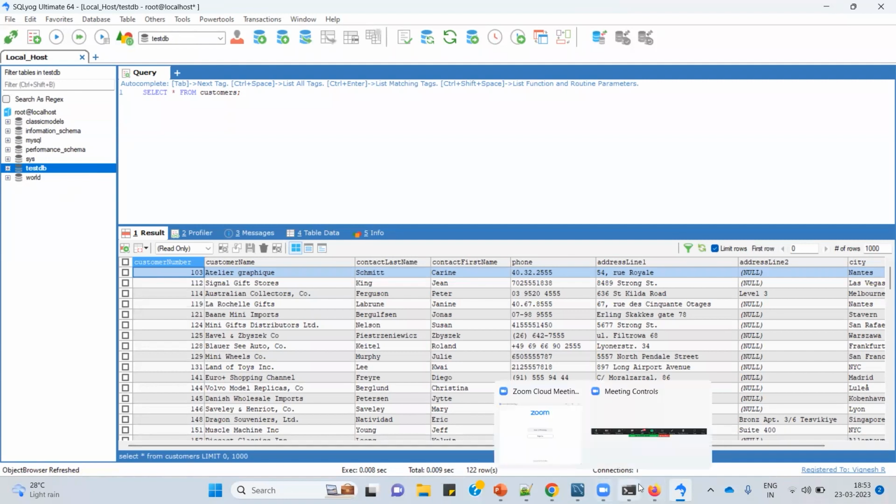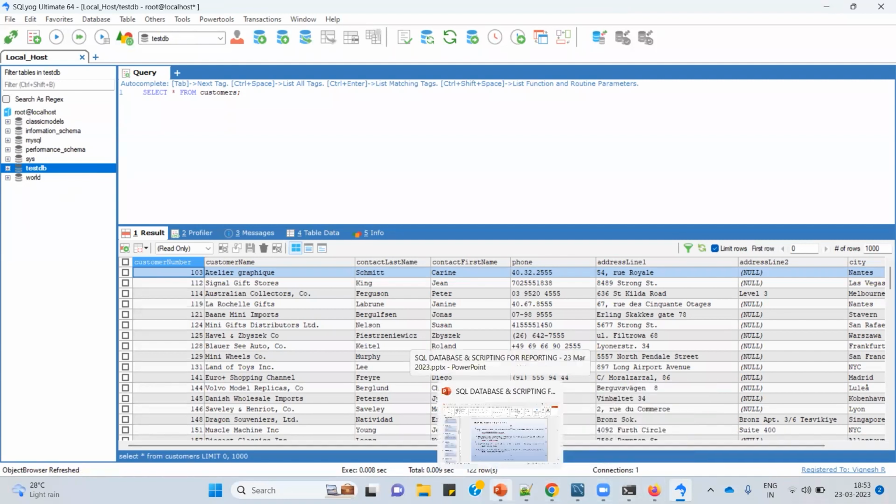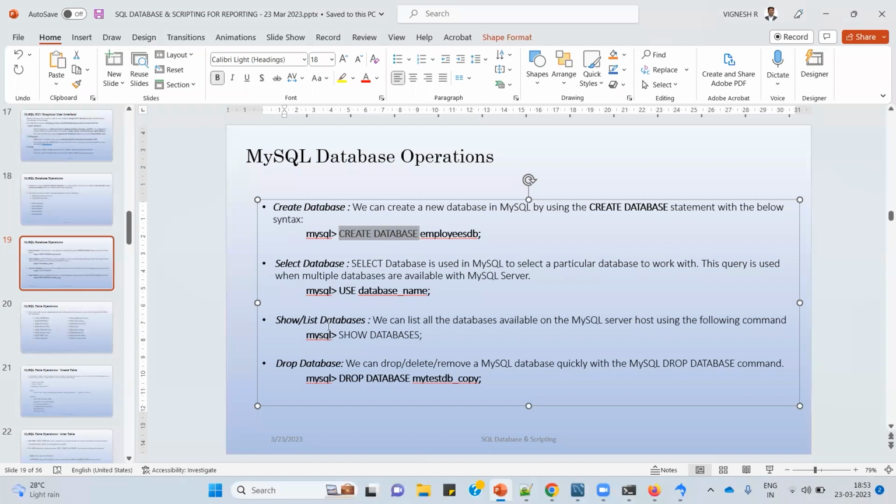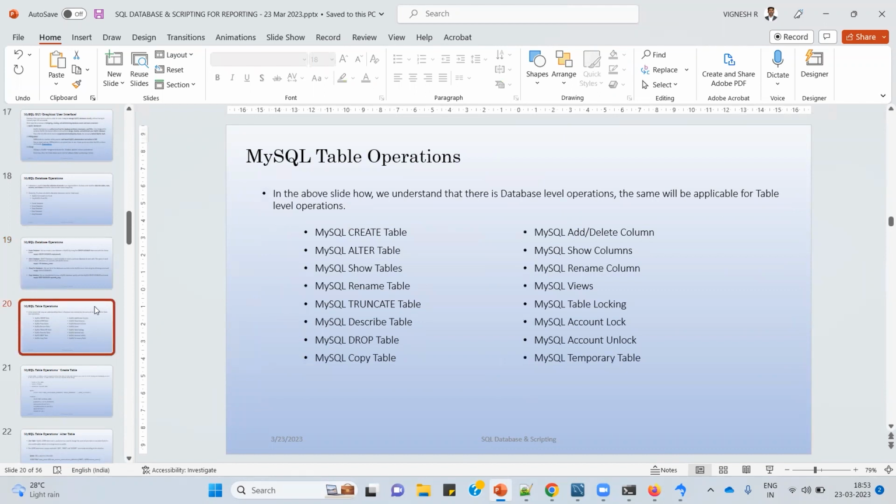Very small command only, easy to understand actually. In the same way, we can show the databases and use a database name. Whatever database we want to use, we can just use the use keyword and provide the existing database name. So these kinds of small operations are available in MySQL.